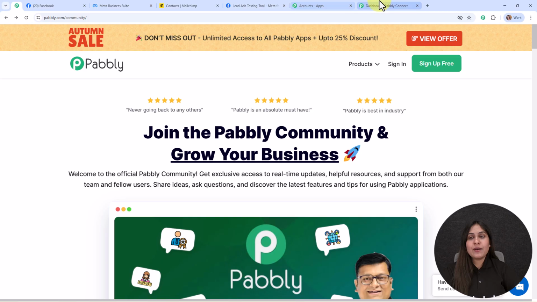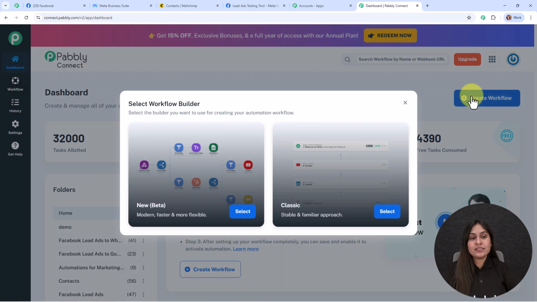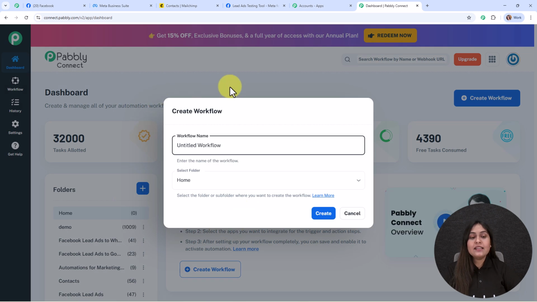Alright, let's move back to our Pabbly Connect dashboard, and here to build a new connection I need to create a workflow first. So for that I'm going to click on this create workflow button, and there it is asking me to select the workflow builder. So you can see two options, one is new beta and the other one is classic. The beta version is modern, faster and more flexible, whereas the classic one is the stable and familiar approach. So in this video we are going to use the beta version by clicking on the select button, and then a create workflow dialog box appeared in front of us.